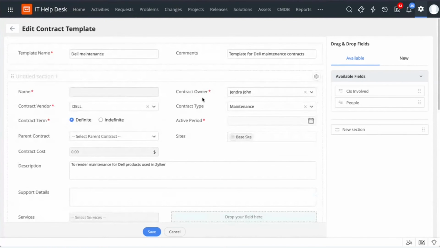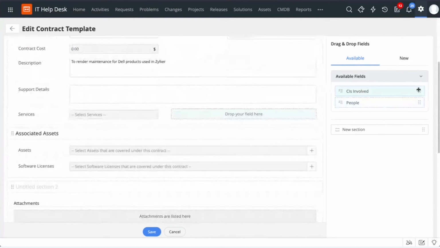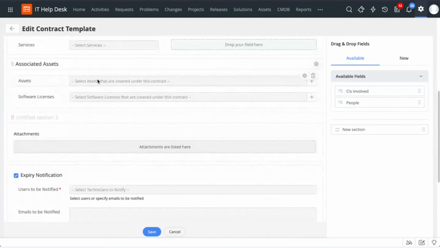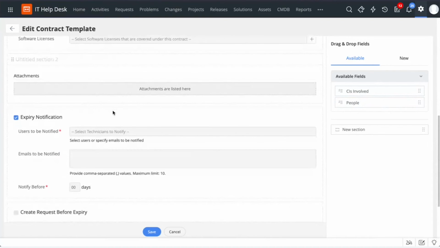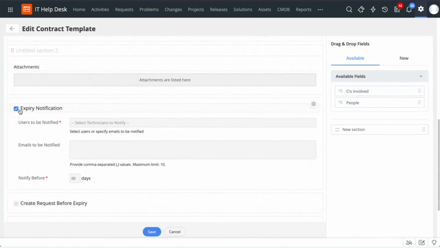So this is the contract template. You can again drag and drop the fields you need or create new fields if necessary. You can choose to collect information like the assets that are associated with the contract, the software licenses that are being associated. You can choose to notify specific technicians when expiry is nearing.